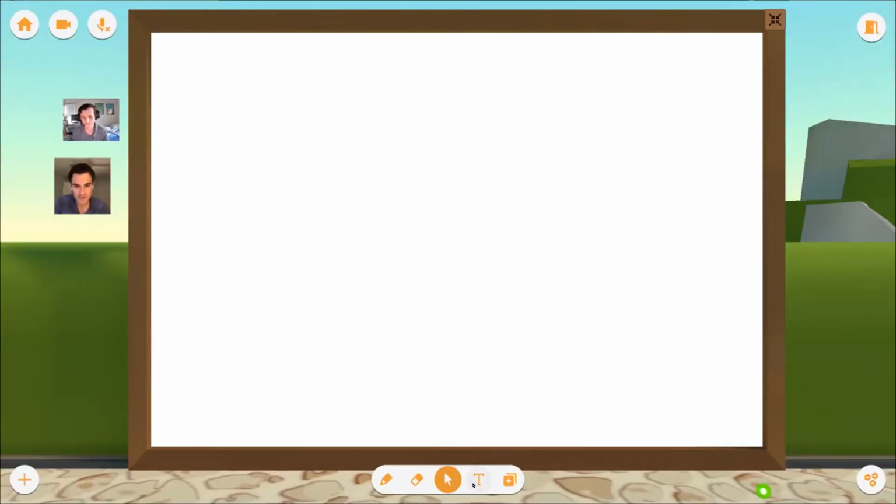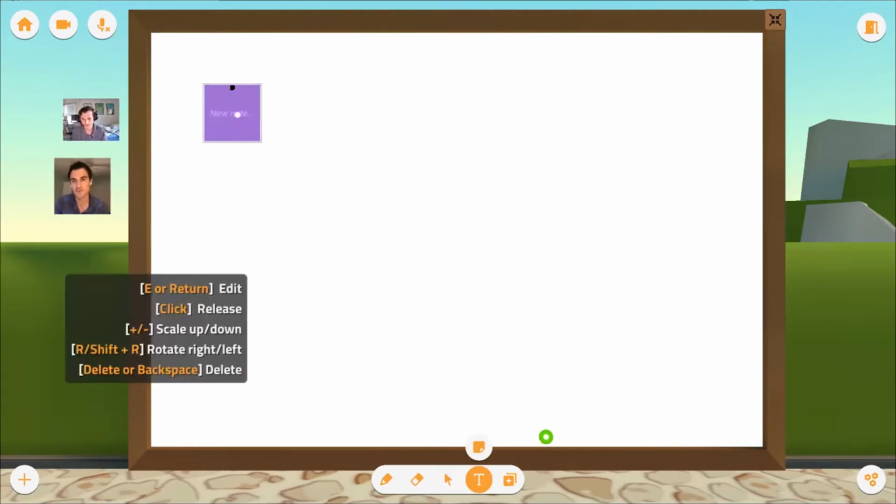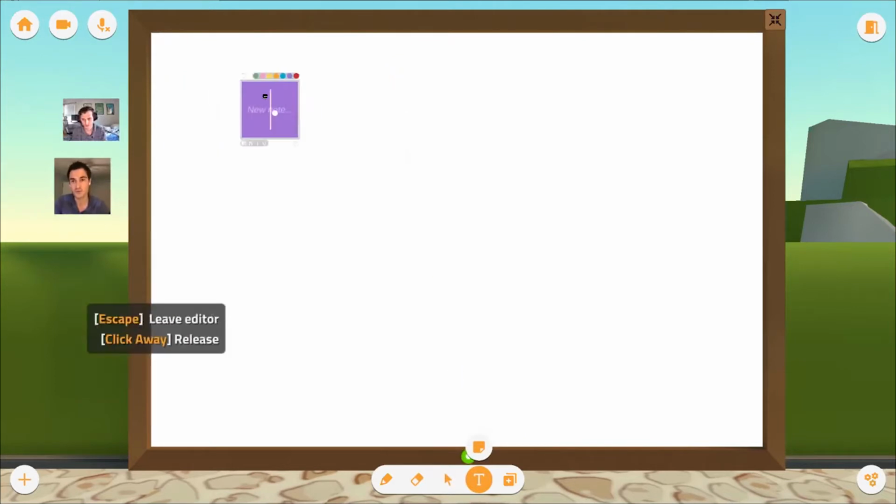This icon, the T icon, the fourth icon from the left at the bottom of your screen. This will allow you to create sticky notes, okay? And you'll see, once you've created a sticky note, you can select it and move it, just like Ben explained. And if you type enter on your keyboard, you can then type anything you want.